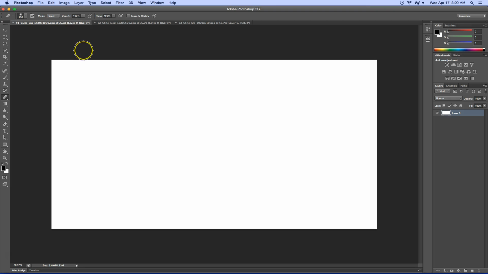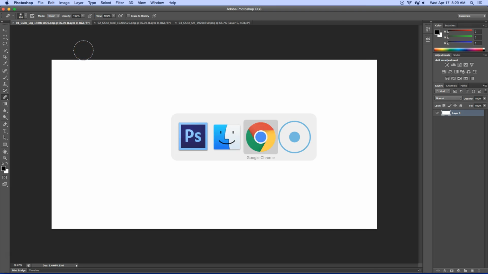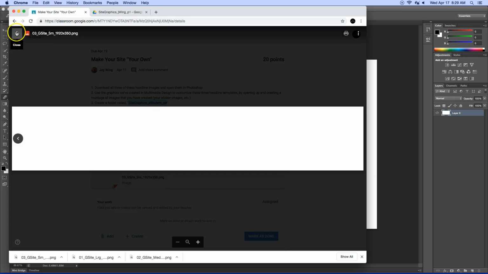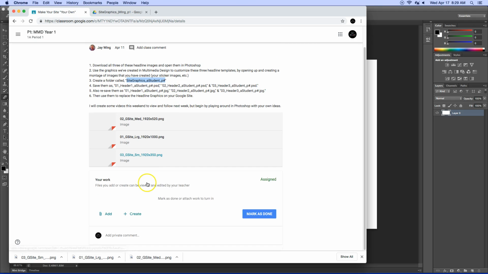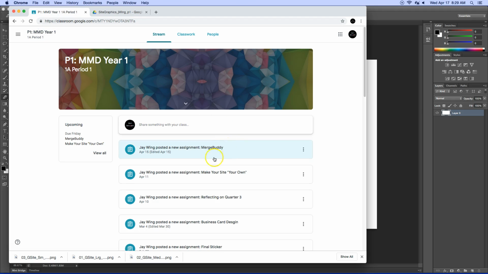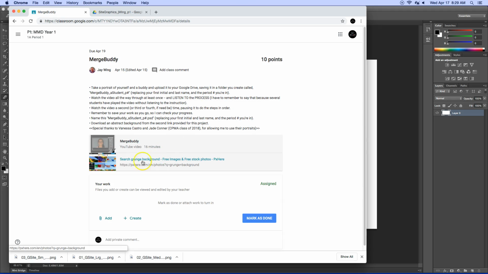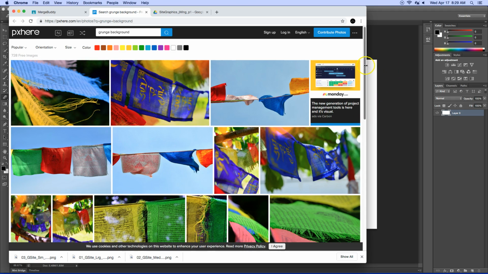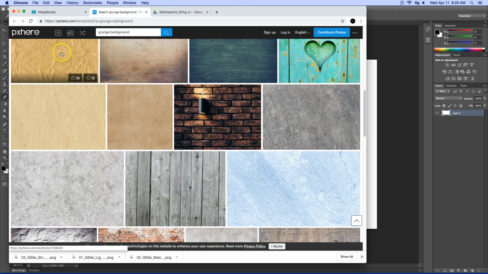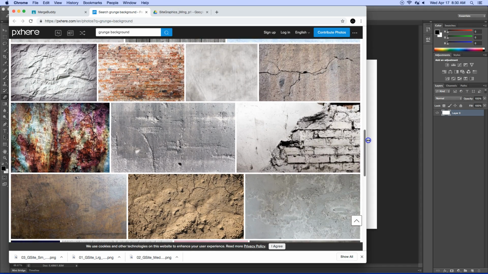So very simply, I'm going to hold the Command key down and tap the Tab key to get back over here. Close this window, click on the tab for Google Classroom, click the back arrow, and then I'm going to go down to a previous assignment because it's not listed in here, but if you go into one of the previous assignments, or even the current Merge Buddy assignment, there's a link in here for backgrounds. Backgrounds are different than the type of art we've been putting in our headlines or our mastheads because these are what's called royalty-free. So we can download and use one of these as our background for our website.